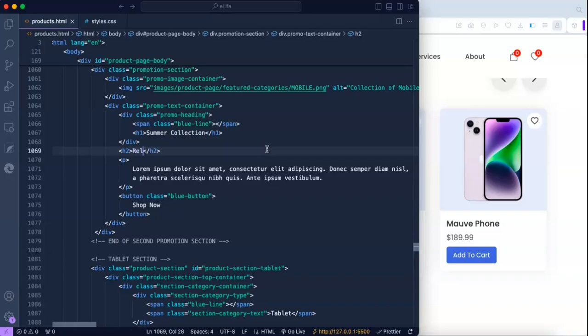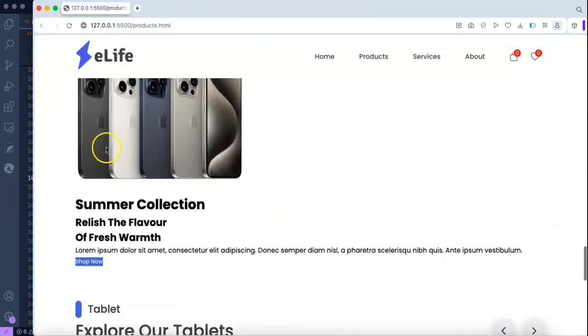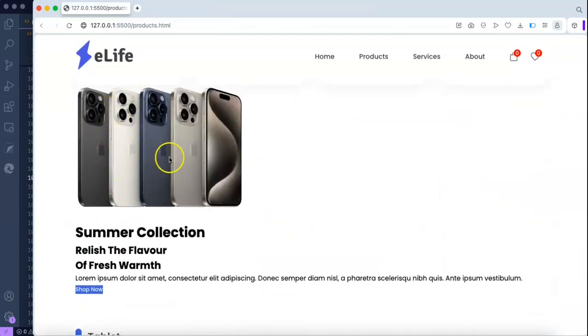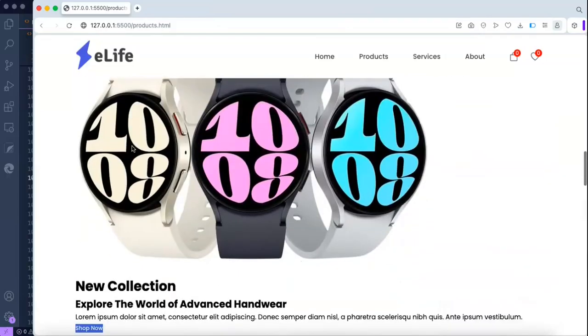So I came up with relish the flavor of fresh wine. And we're just going to keep the lorem ipsum text. If you do want to include real text for your project, then do include it, because this is just for a demonstration. So now when you scroll down and you check our summer collection, you can see that it is similar to the smartwatch section. So now we're going to change the CSS properties.